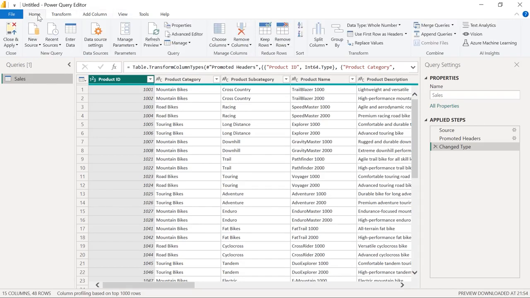The Queries pane is located on the left side of the editor. The Queries pane displays a list of all the queries in your project. Select a query to view or edit its applied steps and data preview. This pane is where you can manage and navigate between different queries in your project. By selecting a query, you can view the data and the applied steps associated with it, helping you keep track of your work and maintain organization in your project.